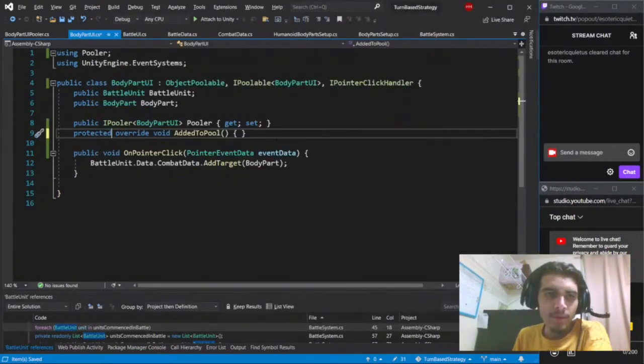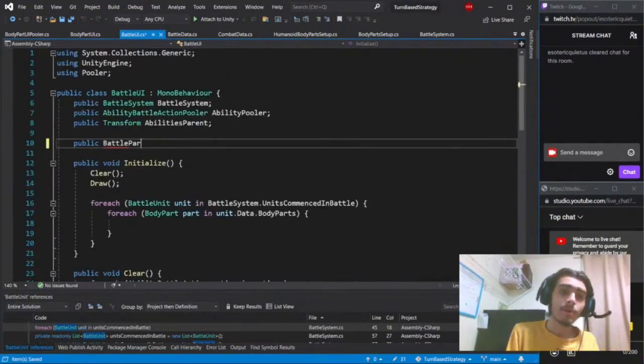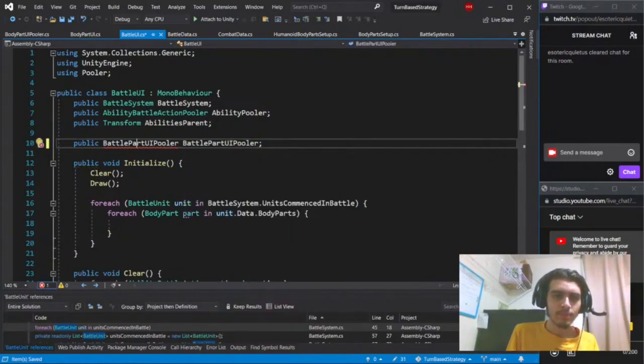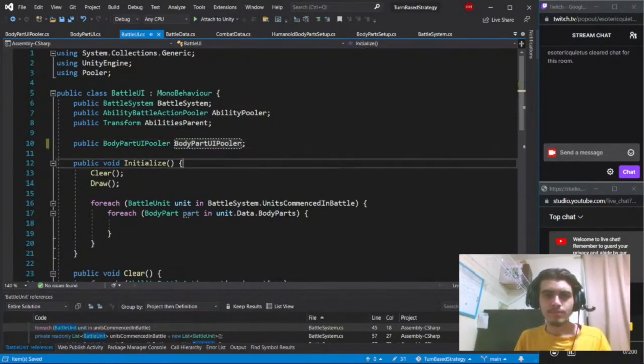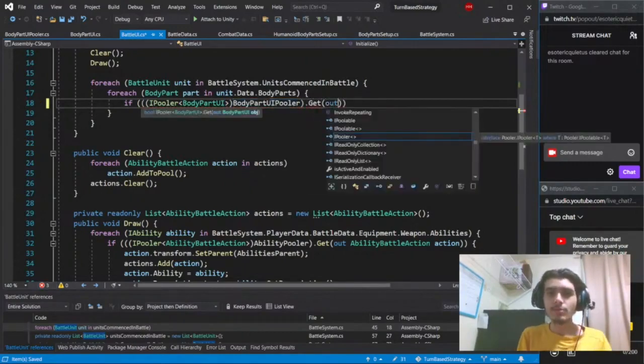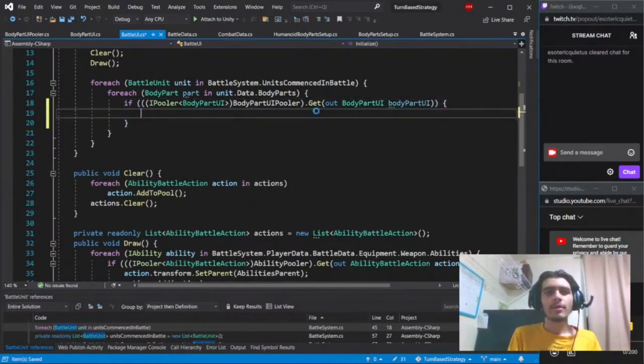All right. Make this protected and looks good. Now we can say body part UI pooler. Battle part UI pooler. Or it's not battle part, it's body part. Then we can just say body part UI pooler get out body part UI.